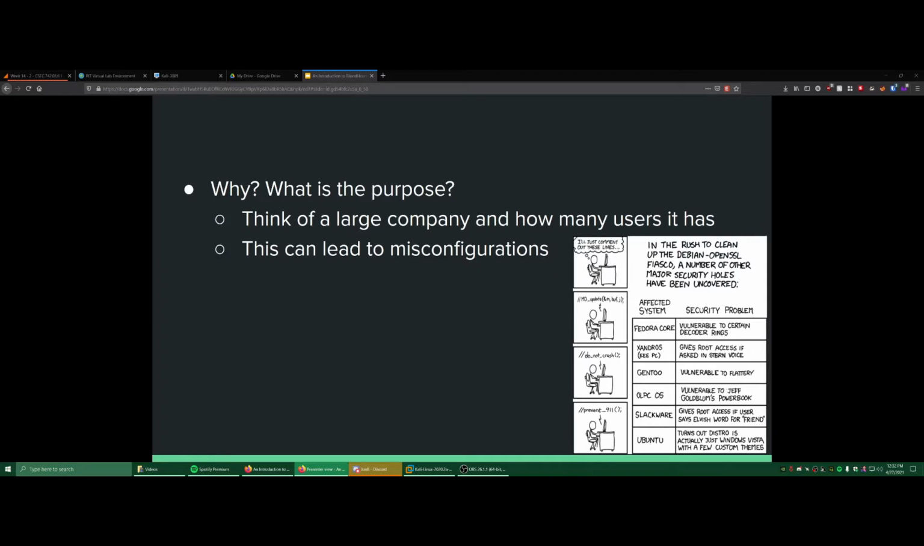So, why? What's the purpose of this? Well, I kind of already talked about this before. To find misconfigurations, and for a small company, this might seem a little far-fetched to you, but think about very large companies, like hundreds of thousands of employees. They can't keep them all straight in their head. So that's really where misconfigurations come from when you scale up on such a large level.